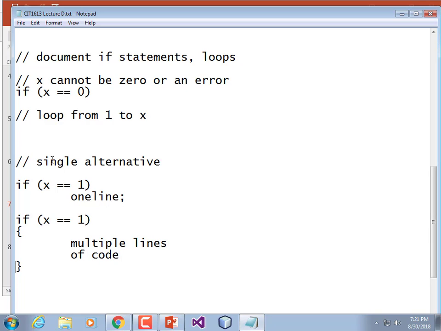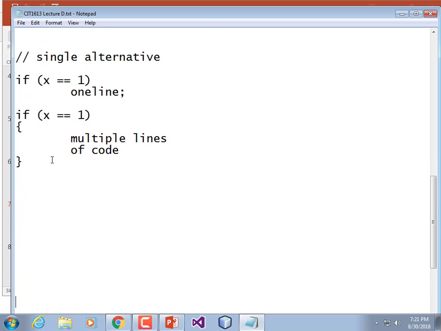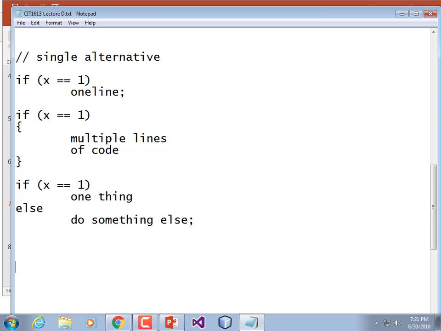That's a single alternative if. Dual alternative is if else. If x is equal to 1, do one thing, else do something else. Then you could have chained ifs, also known as an if cascade. That's if, else if, else if, else if. You Python guys called it elif. Well, we actually spell out the whole word, else if.